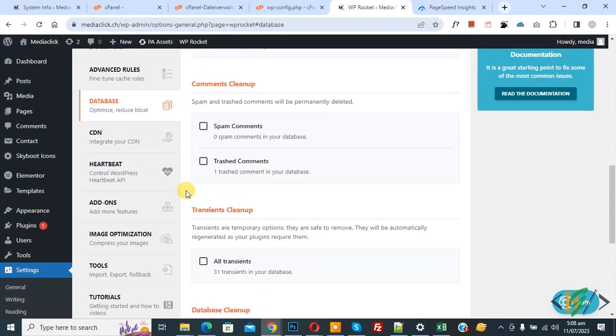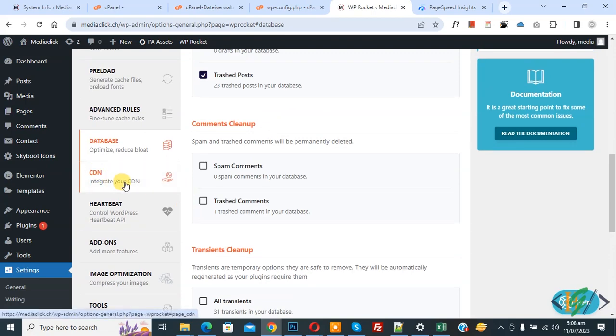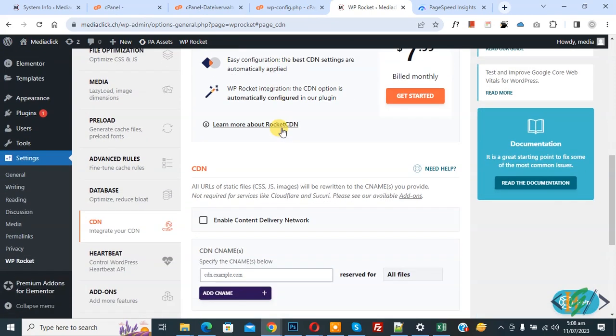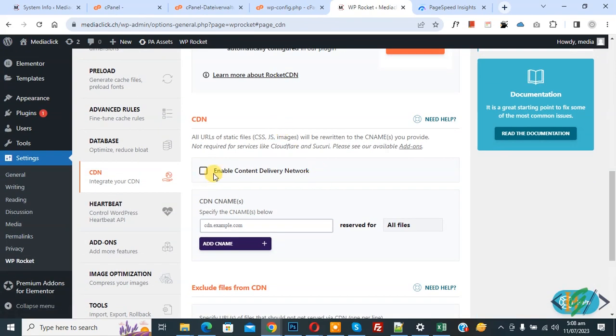Now scroll up, you see CDN. Click on it. If you want, you can integrate CDN using the WP Rocket plugin. Now you see enable CDN. You can add your CDN name.